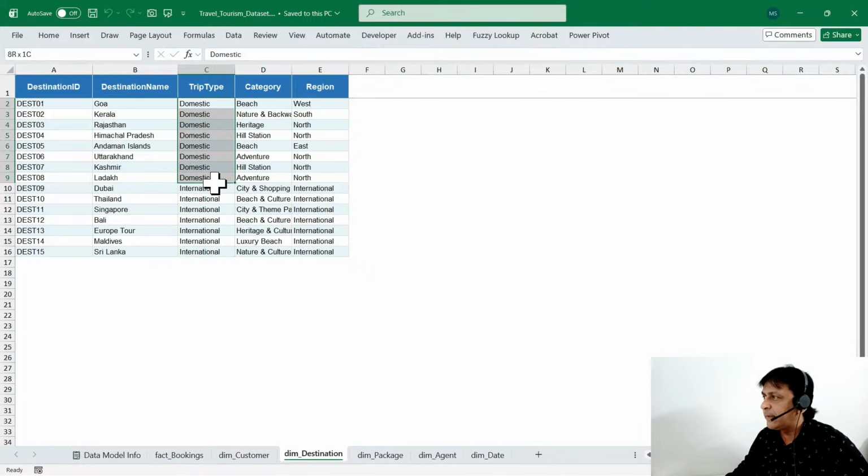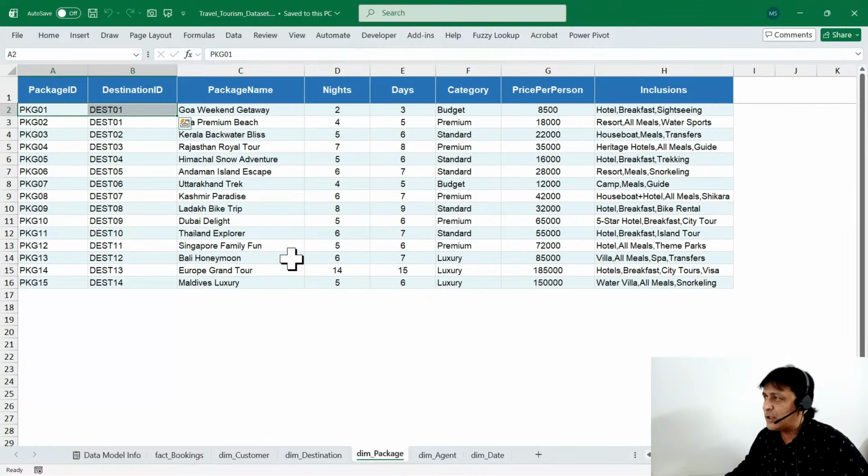One is domestic, one is international. What types of packages do we have? We have different types of packages: a budget package, a premium, a standard, and different prices according to the package, and according to the destination your value will also change. So for example, destination 3, which is a Rajasthan Royal tour, if you want to go with a premium package, it costs around 35,000 per person, right?